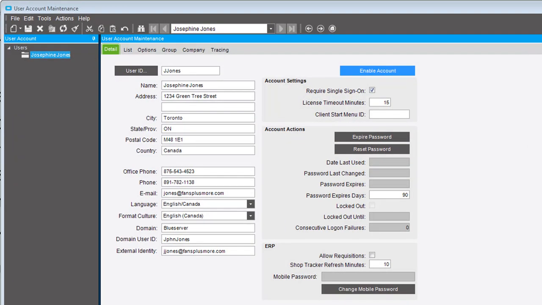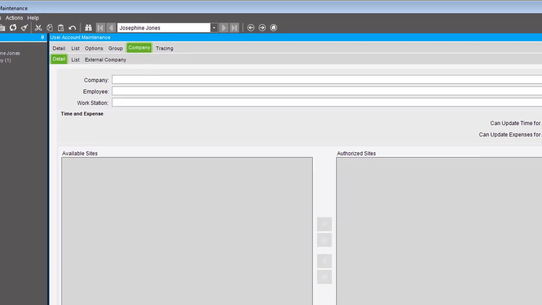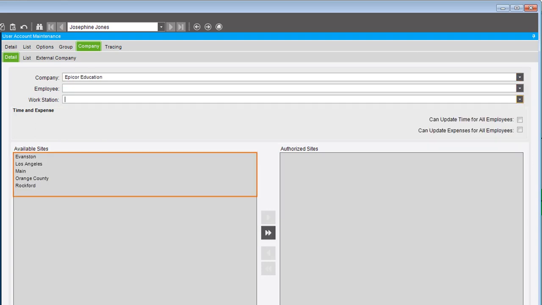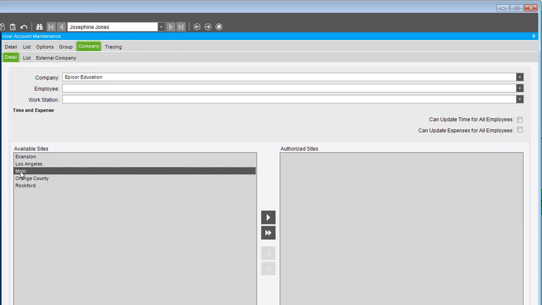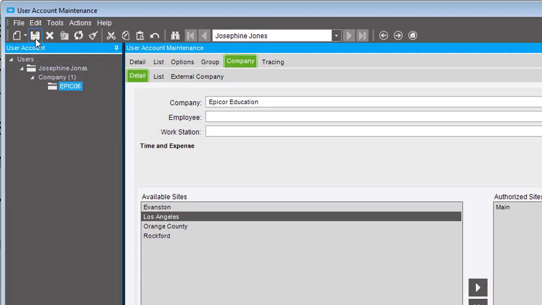To finish setting up this user account, define the companies and sites this user can access. Click New Company. Navigate to the Company Detail sheet. Select the company for this user. The Available Sites list displays the sites in this company. Highlight a site and click the right arrow button. Click Save. You can now activate this account.